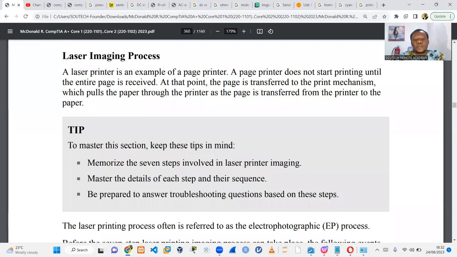So you need to understand the process in laser print imaging, master the details of each step and their sequence, and be prepared to answer troubleshooting questions around these steps. You're going to see questions about how you troubleshoot the printer. Maybe it's not printing, or cannot pick up paper, or can pick up paper, but it's not bringing out a clear print.